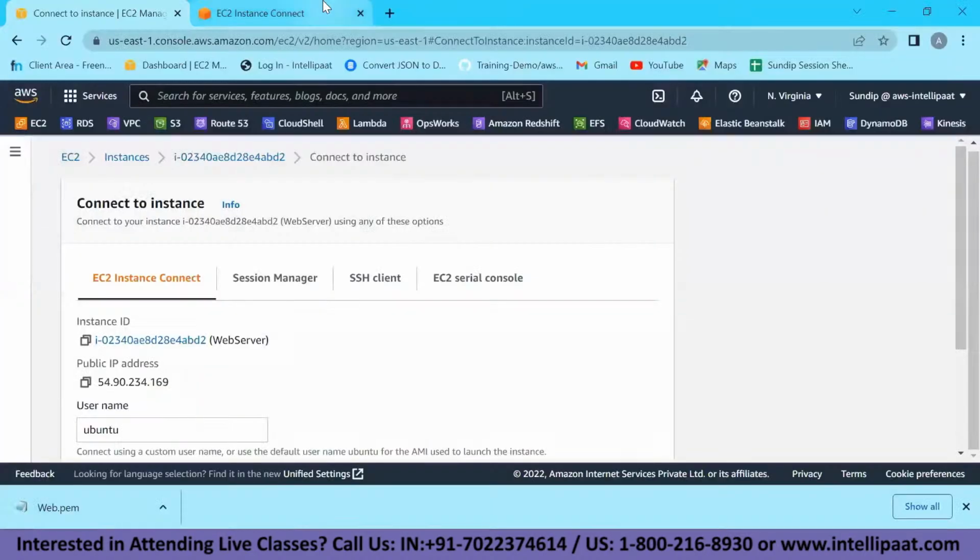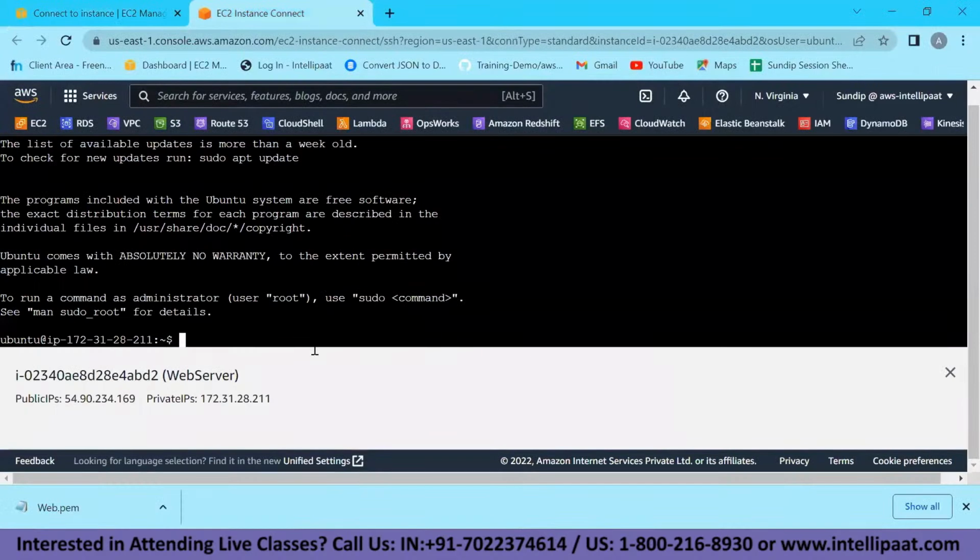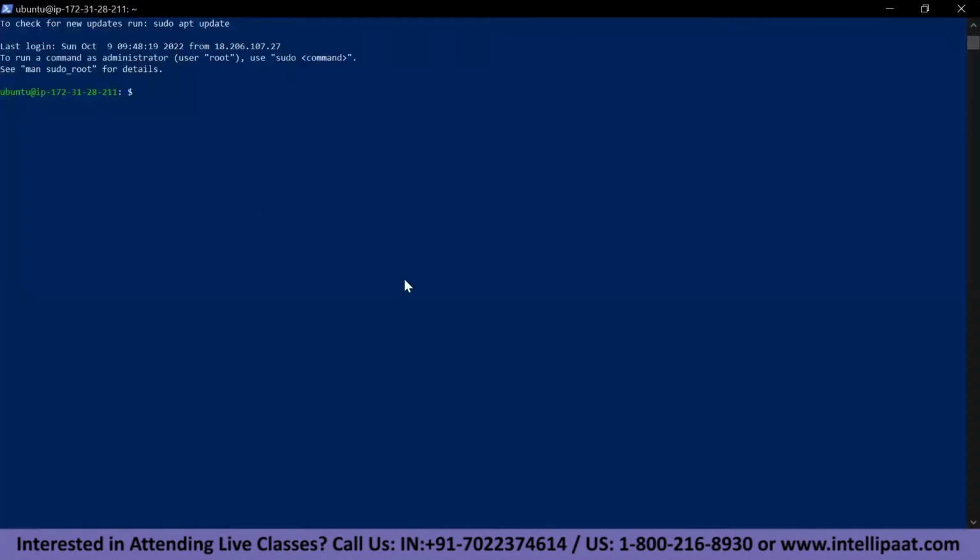So you can see that I can connect from my browser itself, as well as I can connect to my machine from the PowerShell also. So this is the benefit of using a cloud machine, that I can connect from anywhere. But if I go with VirtualBox and other things, in that case, if my operating system goes down, I will not be able to access that machine.